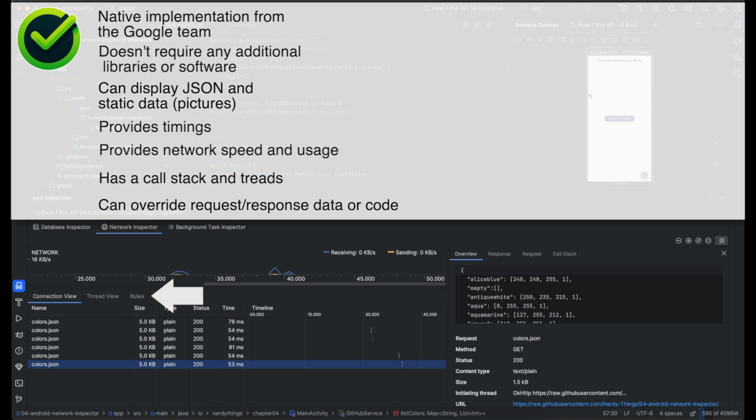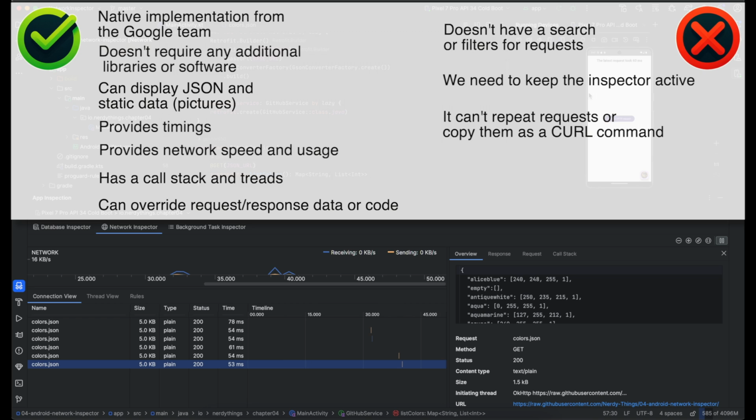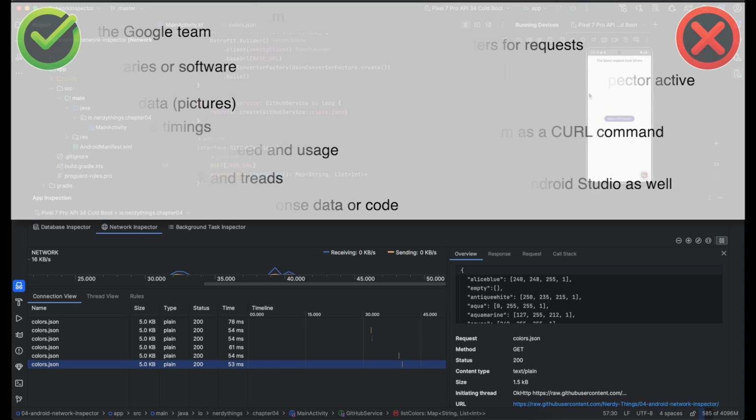As for downsides, we have quite a few. It doesn't have a search or filters for requests. You need to keep the inspector active. It can't repeat requests or copy them as a curl command. QA engineers should learn how to use Android Studio as well. In conclusion, the native Network Inspector tool will cover all the basic needs of network profiling. It is sufficient for regular development.